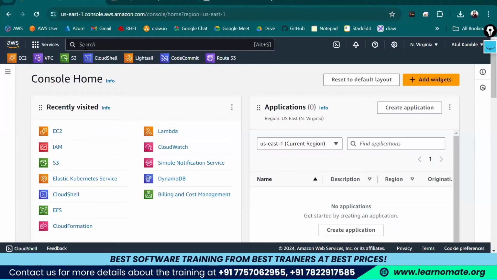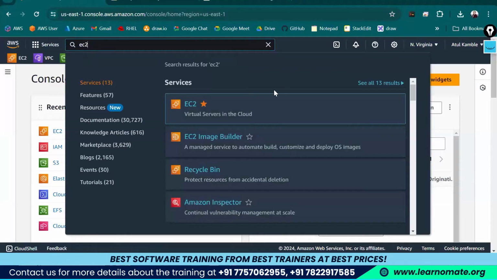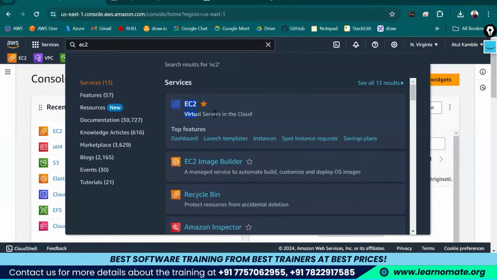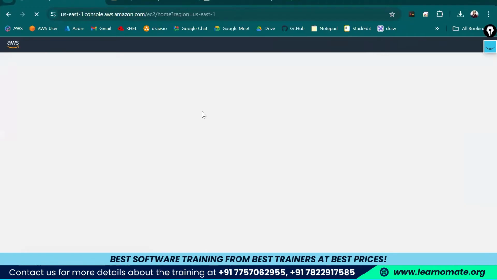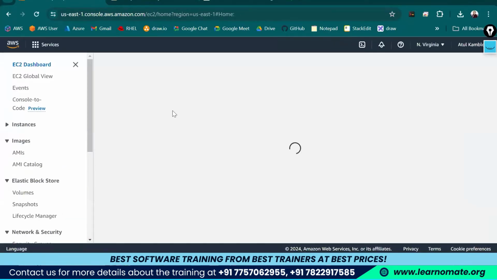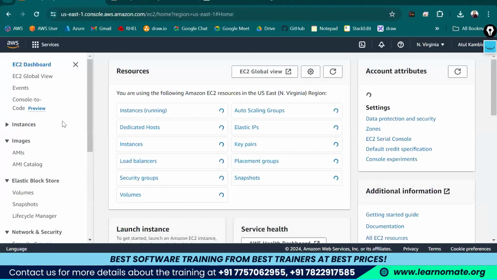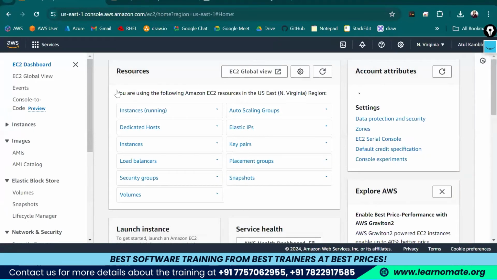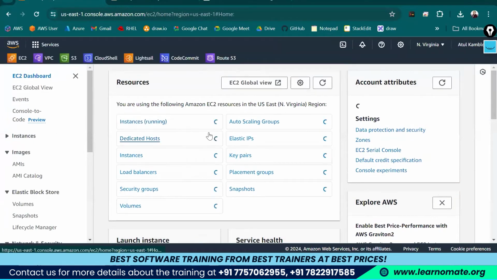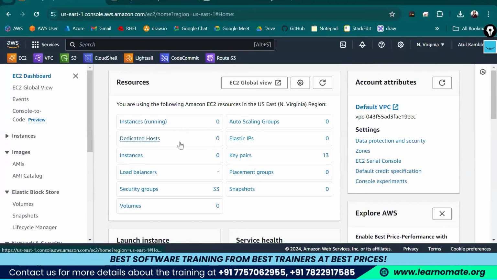So in my AWS console, I'm searching for EC2. There is a separate tab for it. What is it showing? Virtual servers in the cloud. You can deploy servers using EC2. When you click on EC2, you will get the EC2 dashboard. This is called the EC2 dashboard. Here are the different tabs. So which tabs do we have?